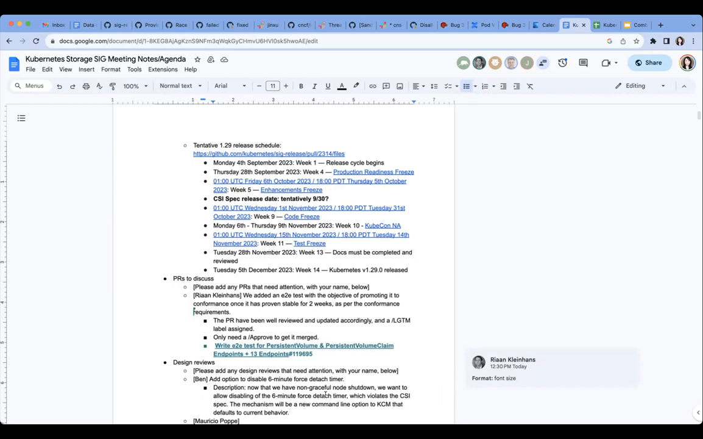Yeah, the idea is the default value would preserve the current behavior, but for administrators that don't want the current behavior, this would be a way to flip it off. Didn't we enhance the metric to also distinguish the reason why it force detached? Yes, in 1.28. So if we disable the 6-minute one, the 6-minute reason should no longer output anything, but you could still output the metric for the taint reason.